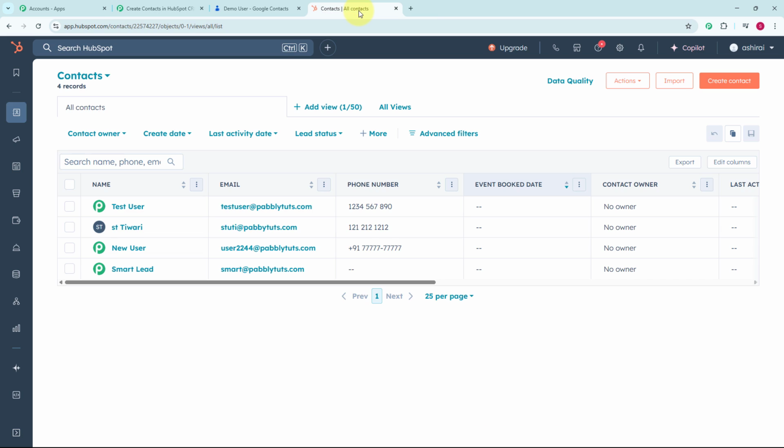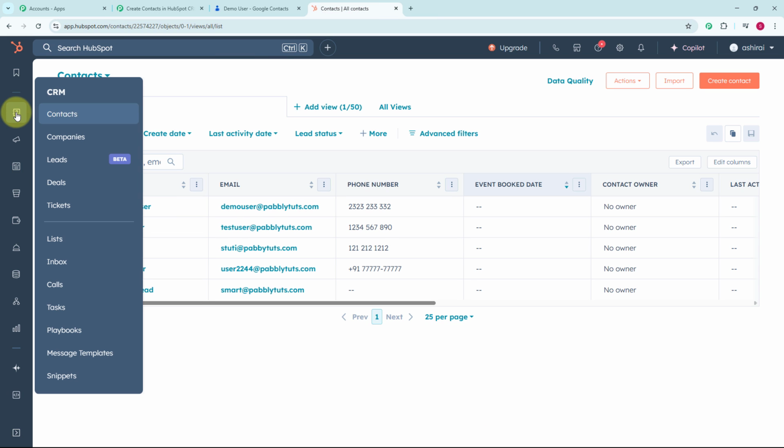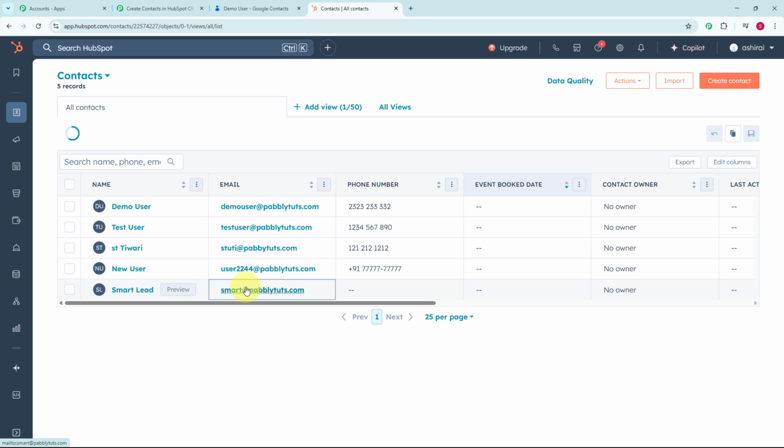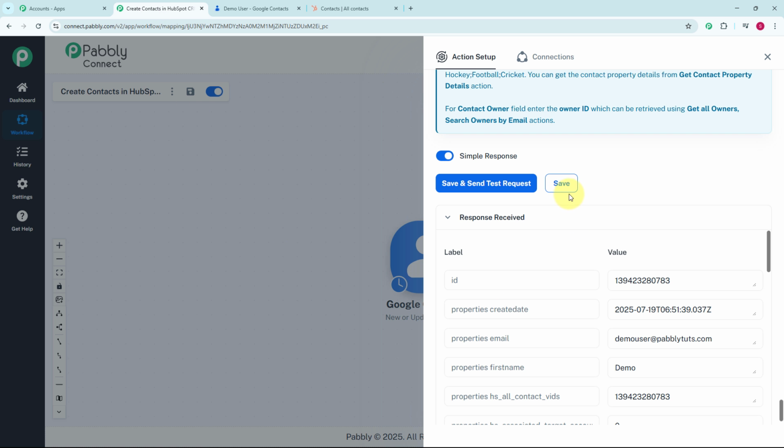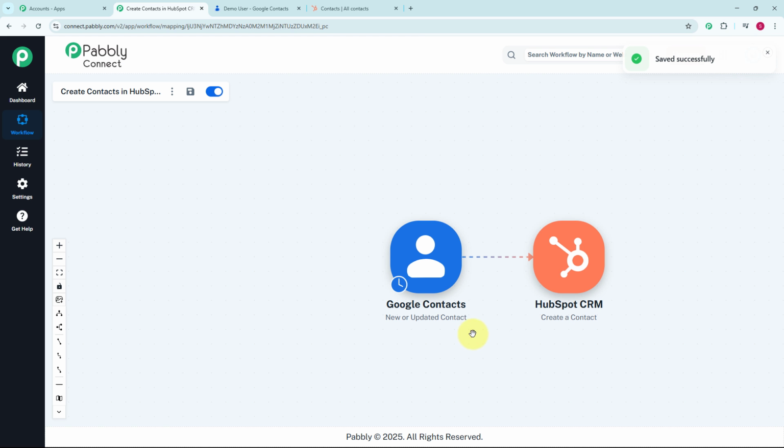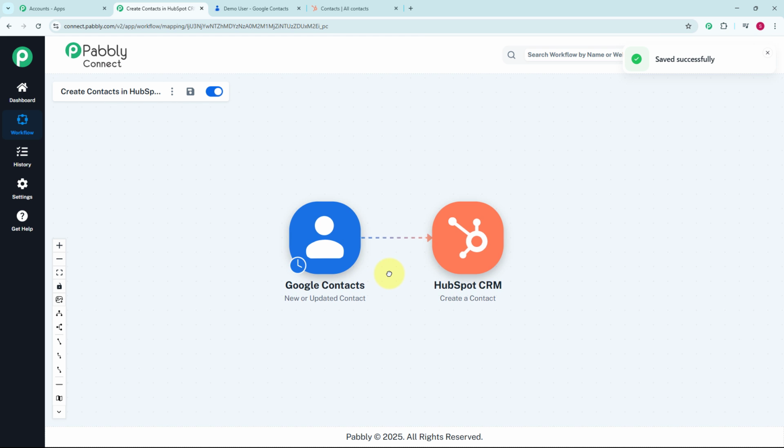So now let's move on to the HubSpot CRM, and on the sidebar you can see we are getting the option for CRM, and on this CRM I am selecting this contacts option, and as I have selected the contacts option, I am getting this contacts page. And here you can see this is the contact I have recently created, that is with the name demo user and the email address which we have recently added to the Google Contacts and the phone number. So here you can see we have successfully built the connection between the Google Contacts and HubSpot CRM, and we have successfully built this automation and integration.